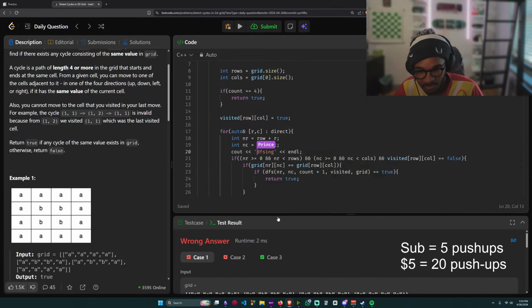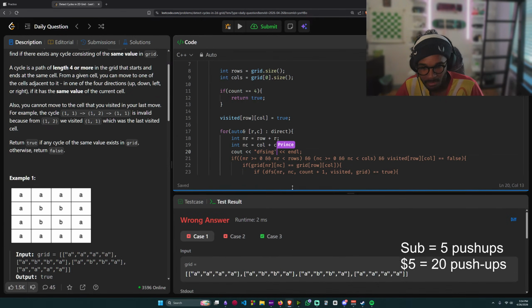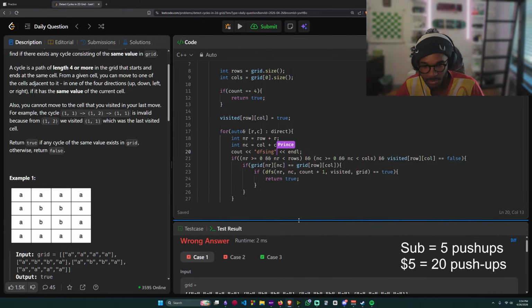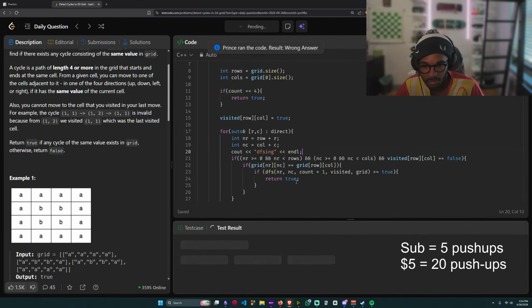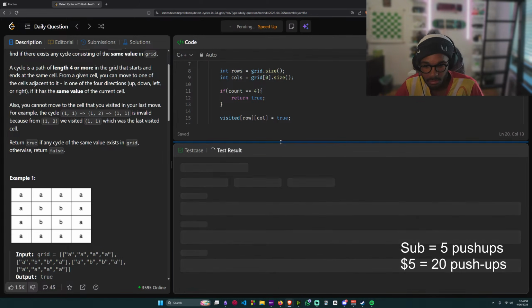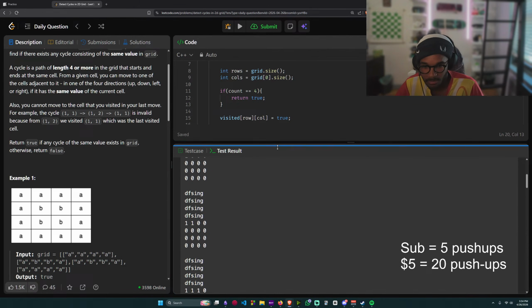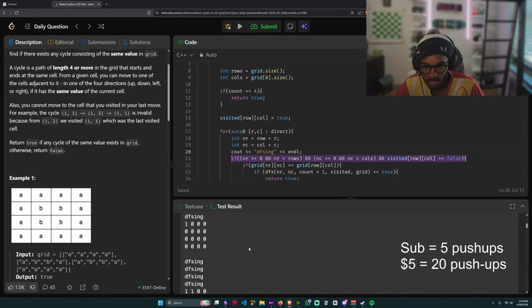Oh wait, I hate this double quote thing. Oh yeah, you tried to do it as a string. I mean, it's like char. So this is not being found. This is saying, oh, it's DFSing. This is saying that this has not ever been true to run.